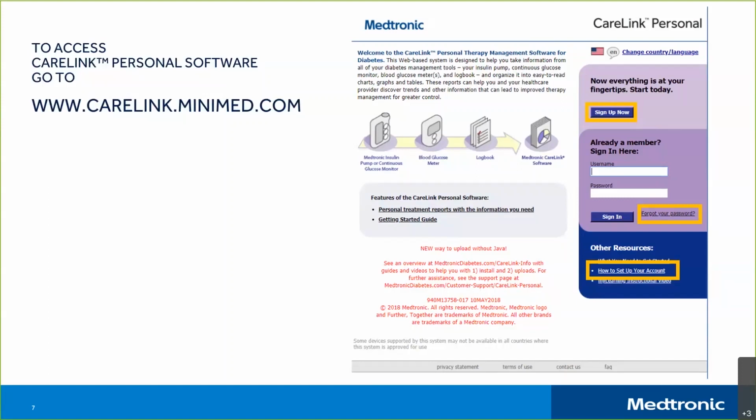If you have not registered for an account before, follow the instructions at the bottom of the screen under the Login section. It's called Other Resources, How to Set Up Your Account. In order to set up your CareLink account, you will need to click on Sign Up Now. Select United States of America as the country, and then fill out the form. We will look at these steps in a moment. If you have previously used CareLink personal software, you can simply log in with your username and password.